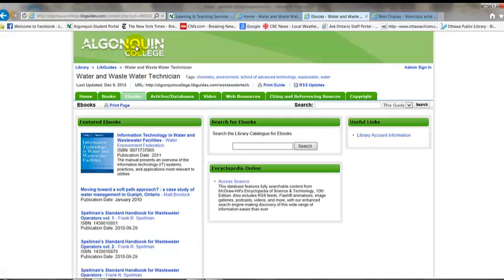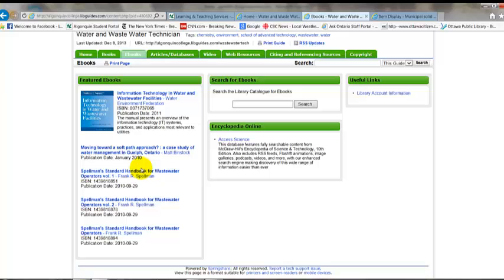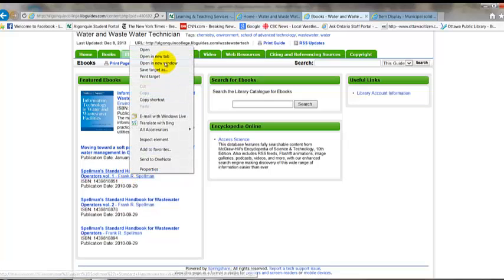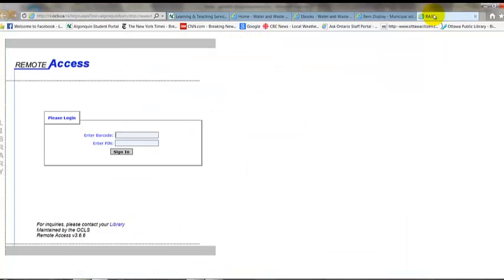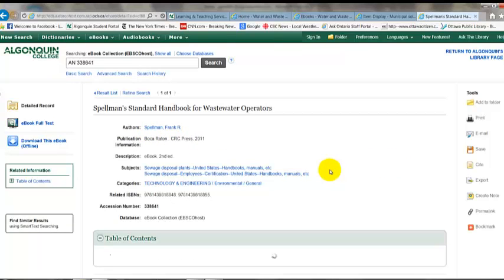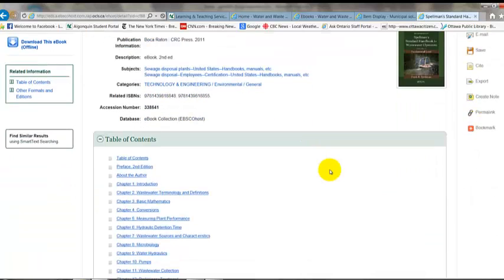Going to the eBooks tab, here, just like with regular books, there are links to ebooks which are thought to be useful for your program. And let's just see if we can open one of these ebooks. So I'm going to click on Spellman's Standard Handbook for Wastewater Operators, Volume 1. Now I'm coming from home, so I'm going to have to put in my student number as well as my PIN number. And now I'm at the record for the ebook that I clicked on.